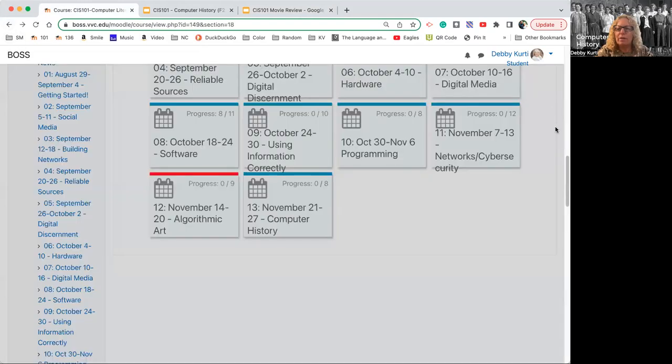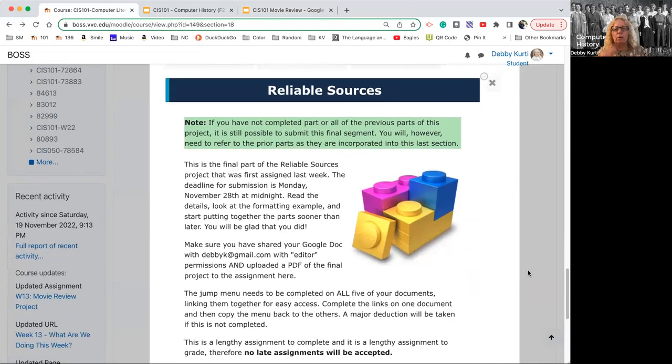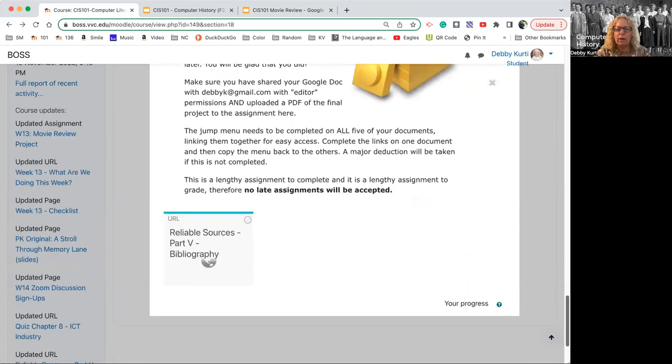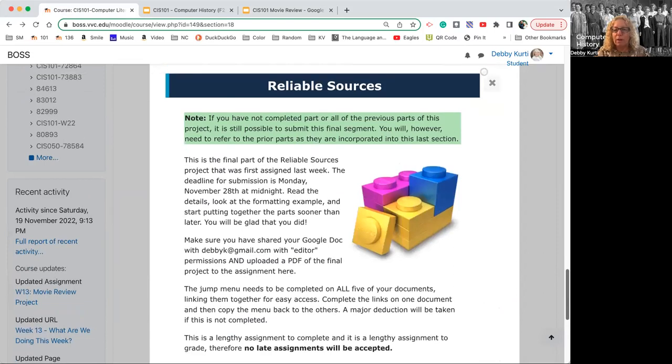Now let me back up because there's one more big thing. We have the last part of reliable sources. This opened last week. Okay. So you've already had a week. My recommendation is to look at the assignment. So if you scroll down here, you'll see the project document. There's a formatting example. So if you copy the formatting example and delete out all my stuff, it'll give you almost like a checklist to make sure you fill in all the pieces from your previous assignments.